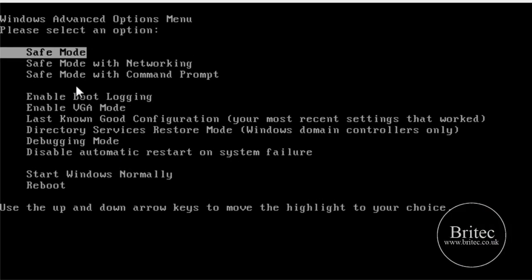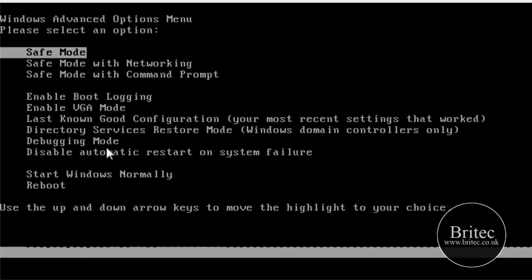Now what we're going to do is tap on F8 to get into safe mode. I've already updated it, so I'm just going to go in safe mode without networking at this stage because I don't want to be connected to the internet. And we'll just see if we can run the program in safe mode. I'm not too sure if we can yet, so we'll just need to see. So I'll let this boot up.